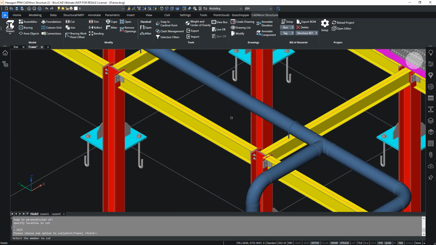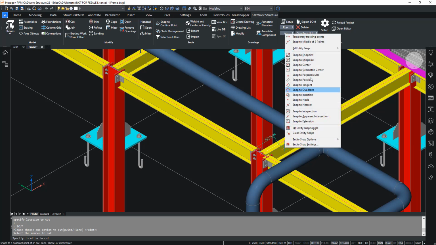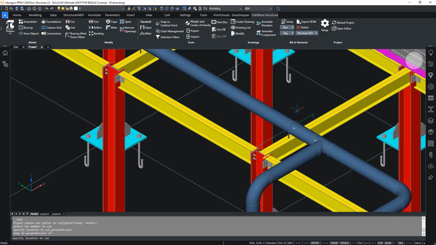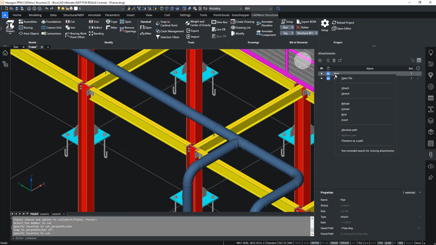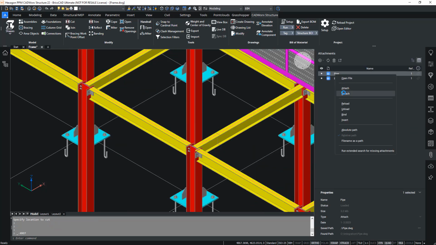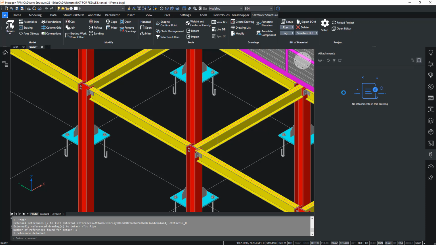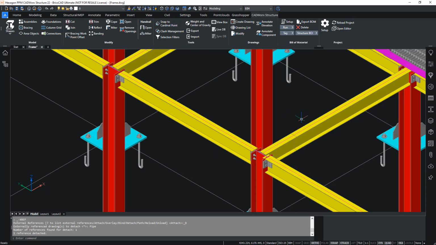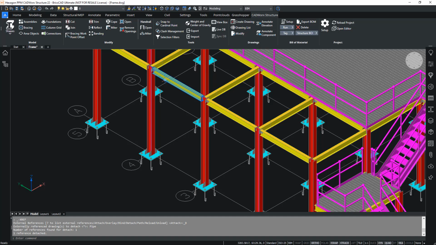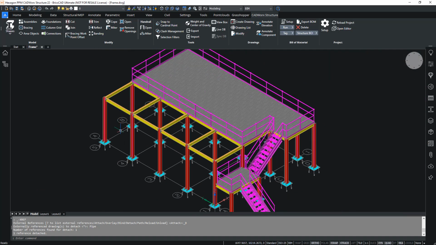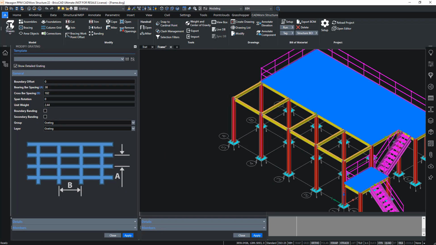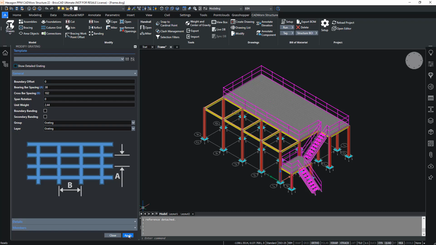And the final fourth one, like so. So I can remove, detach the XREF here, and now I can export this frame to Caesar 2. To improve the export, I'm also going to change the grating to the simple representation.